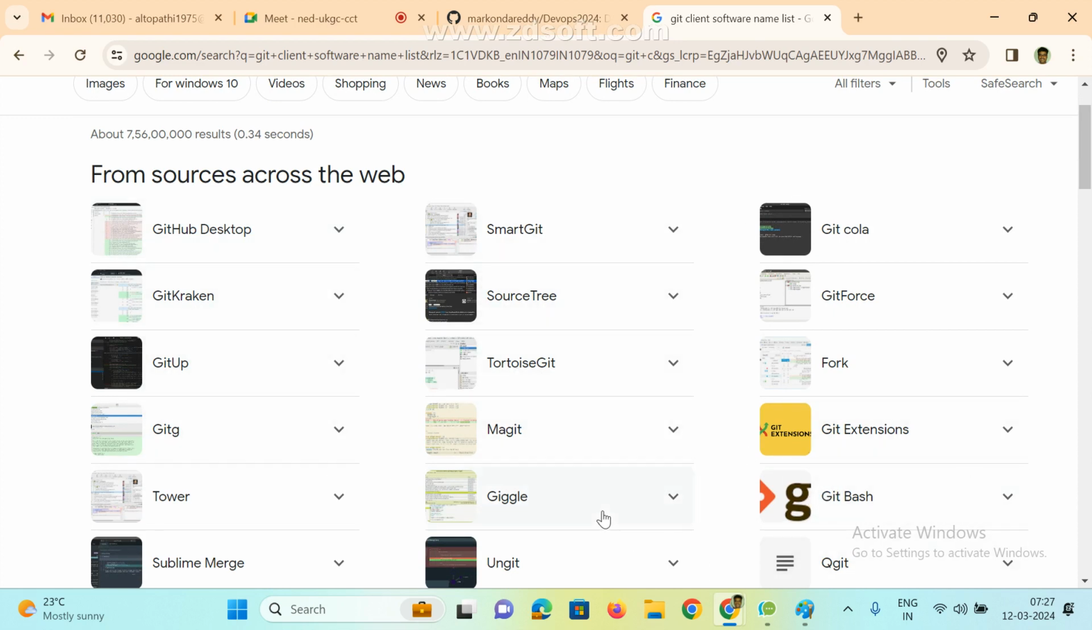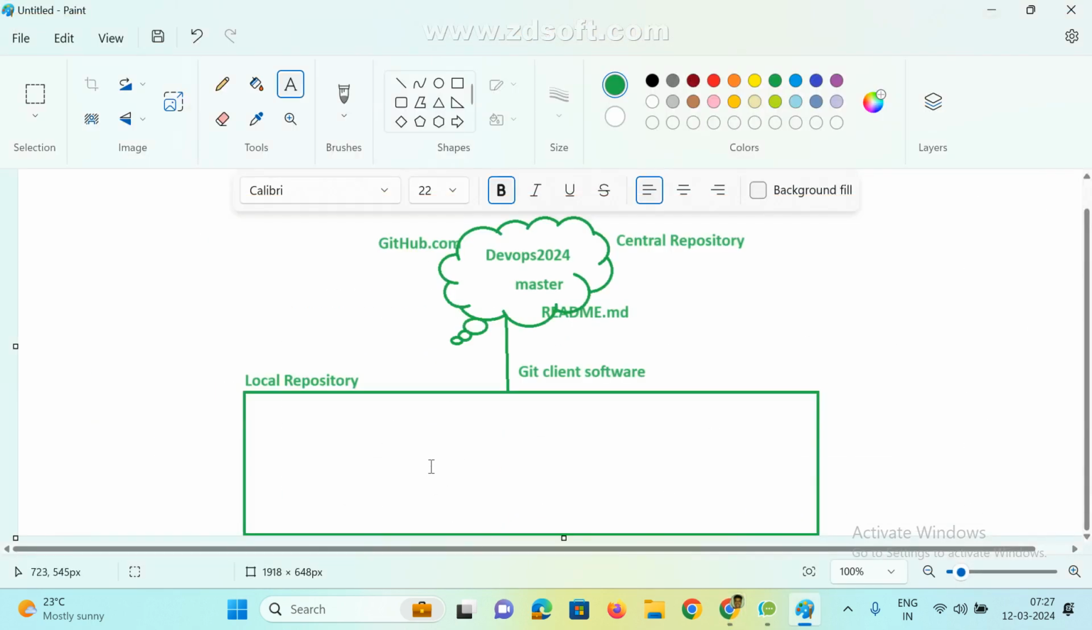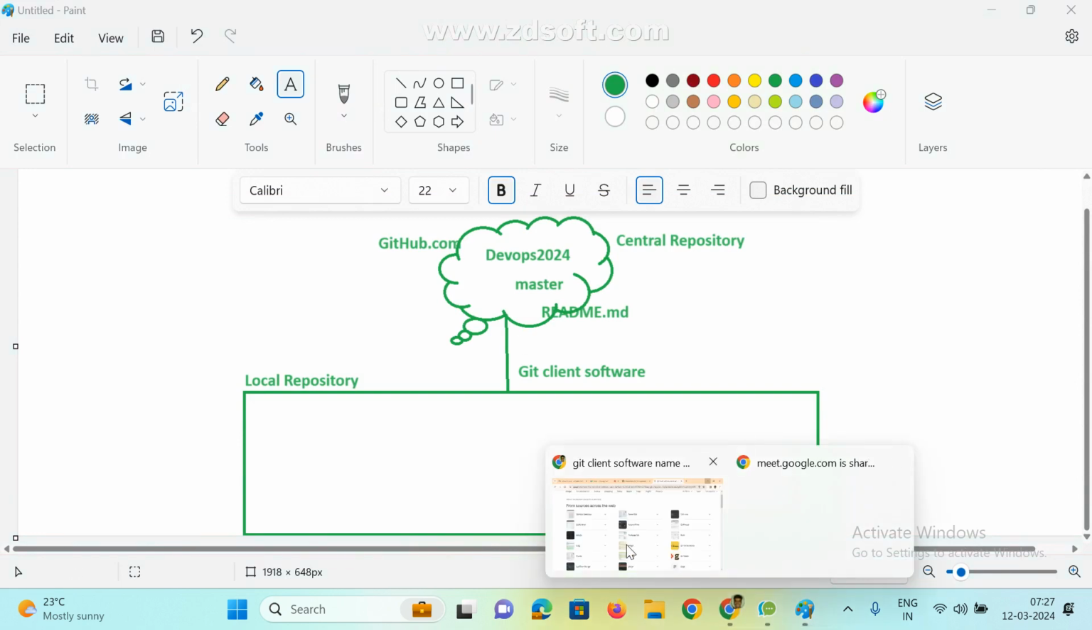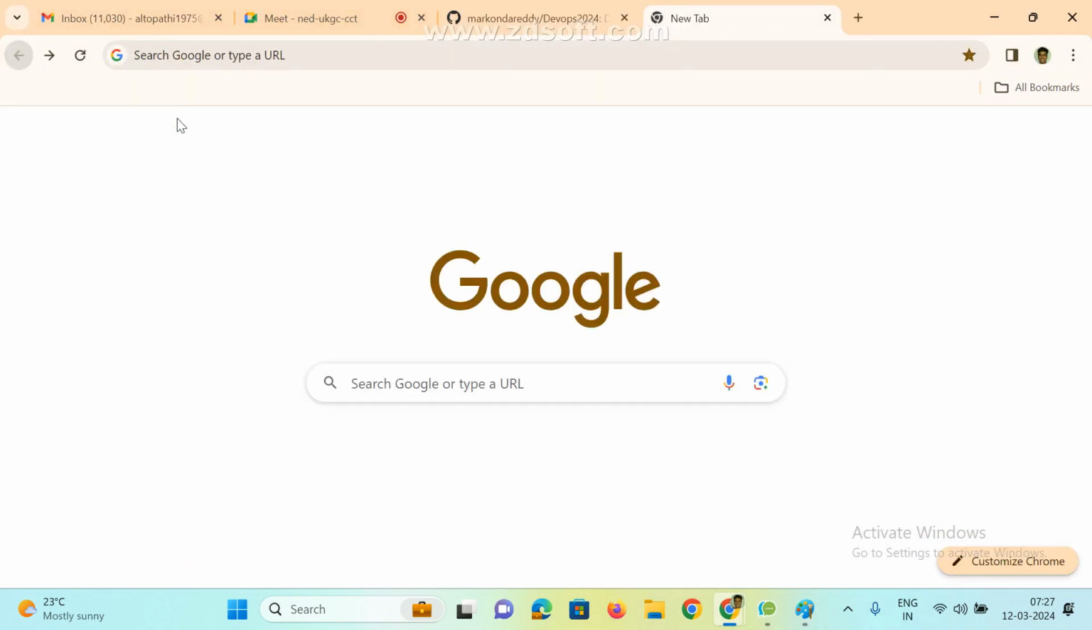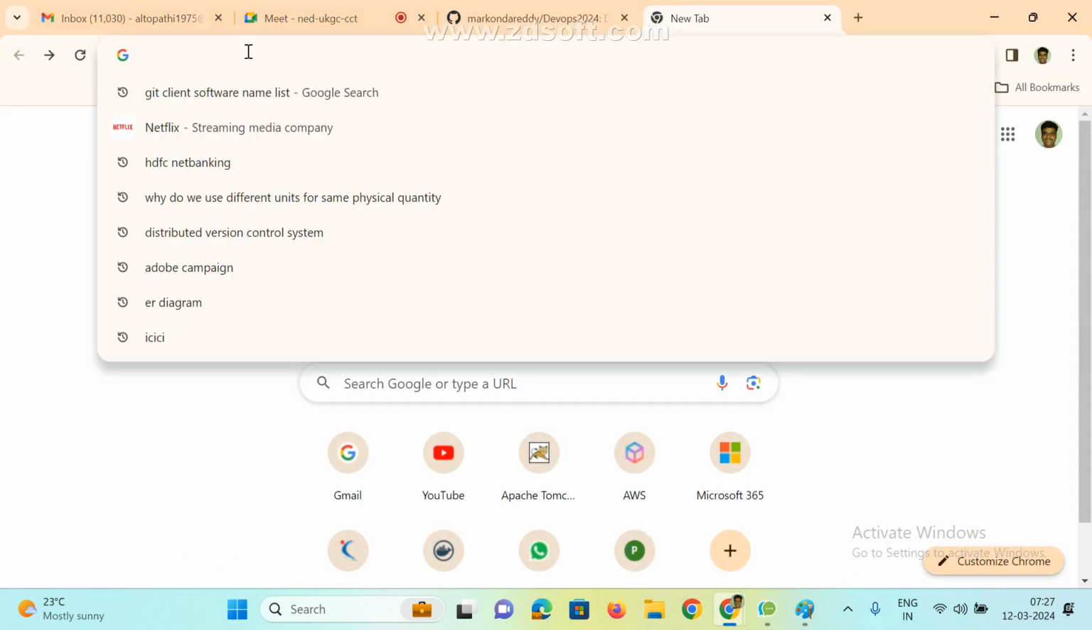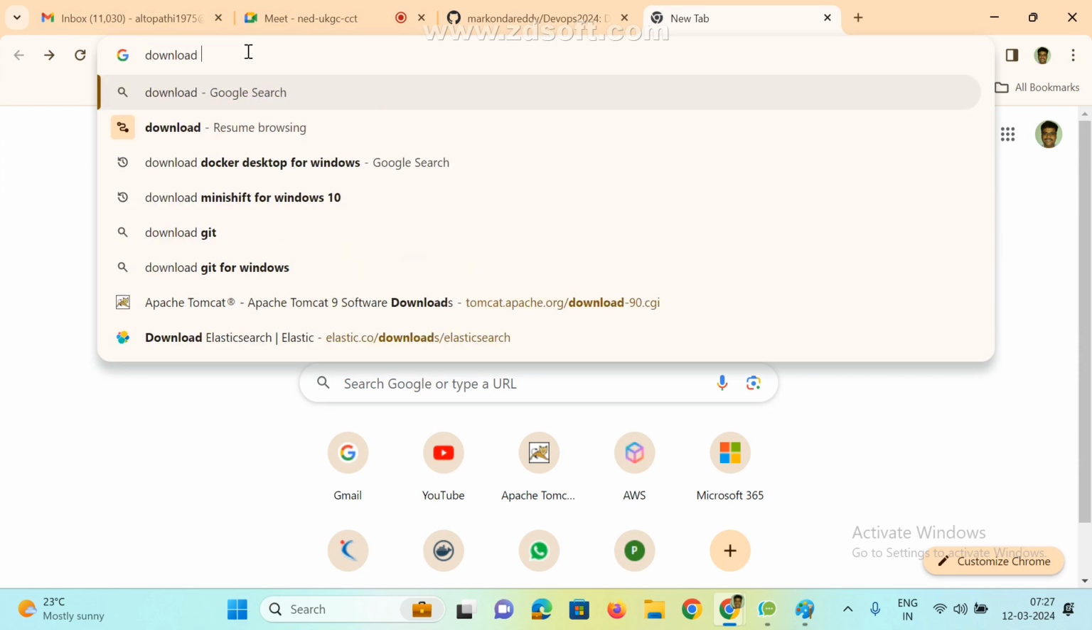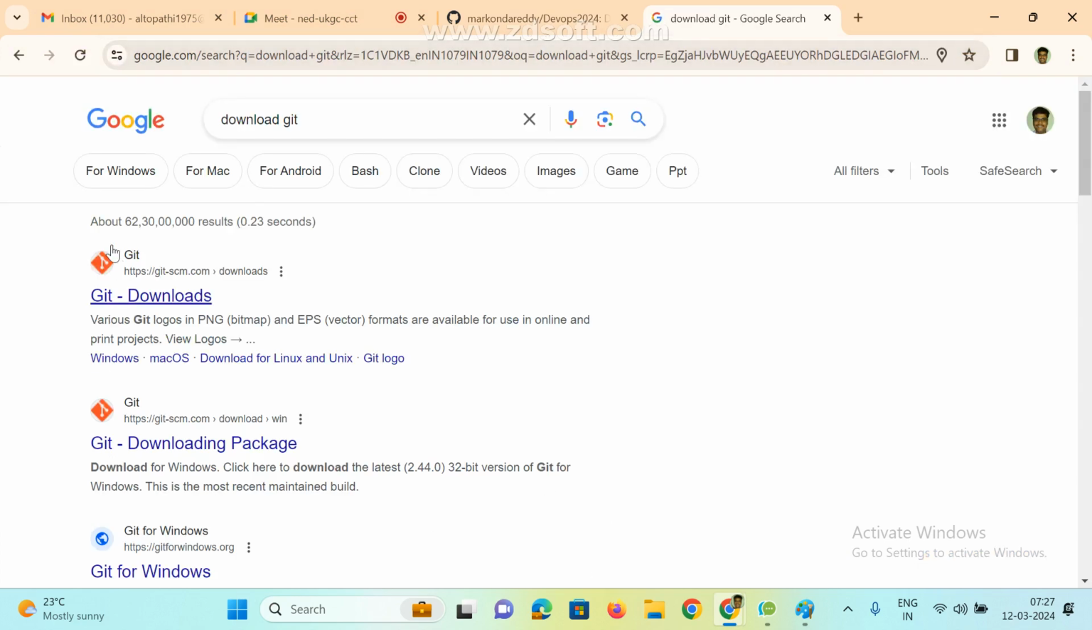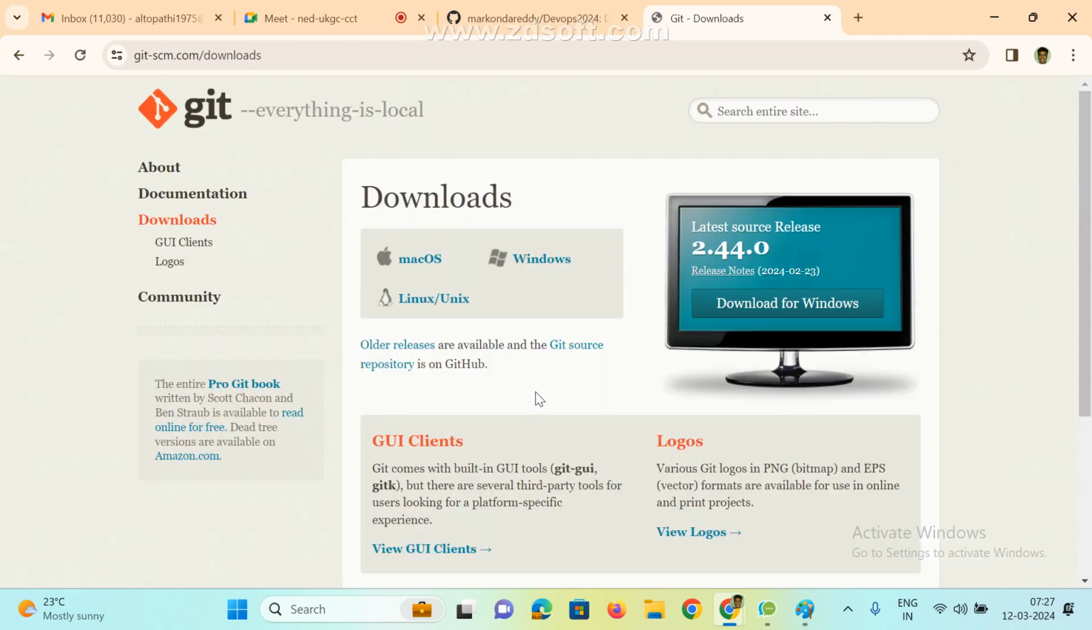This is GUI based. Anyway, first we are going to discuss the CLI based. CLI means command line, and for that I want to install Git. If you go to the browser, just type download Git. That's it. Now see here, this is the Git download page, with the various Git options we can install. Click on the first link.